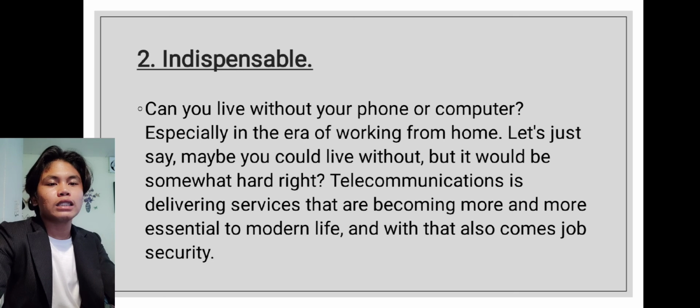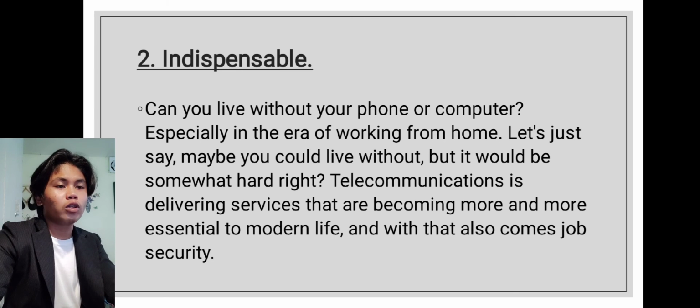Second, indispensable. Can you live without your phone or computer? Especially in the era of working from home, let's just say maybe you could live without. But it would be somewhat hard, right? Telecommunication is delivering services that are becoming more and more essential to modern life. And with that also comes job security.